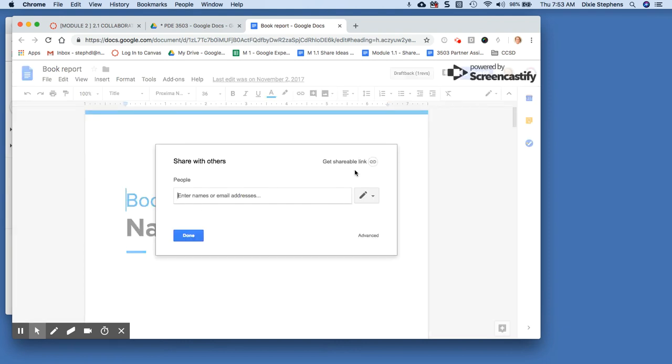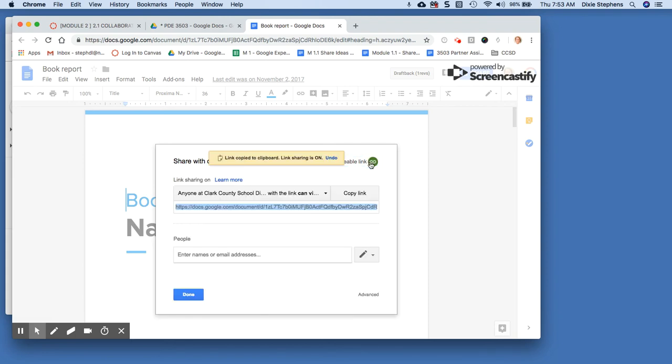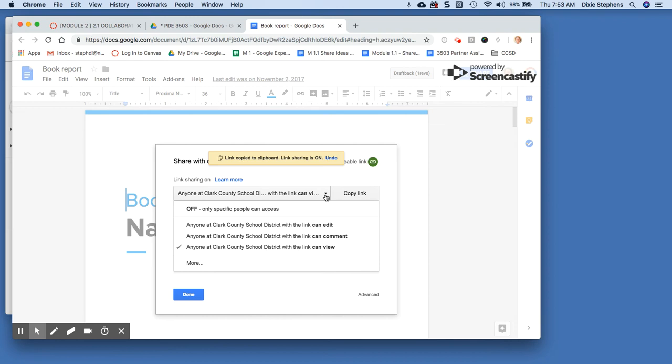Because I'm grading within Canvas, the most efficient method is to grade within Canvas. And the best way to do this is to have you submit this shareable link. By default, the link is view only.